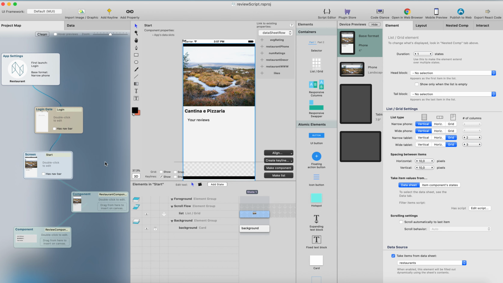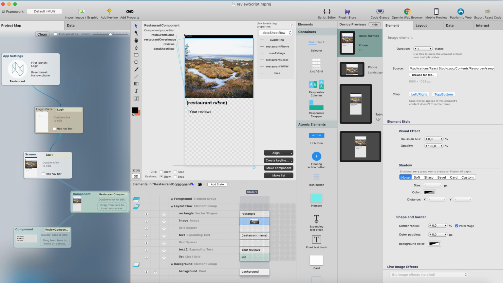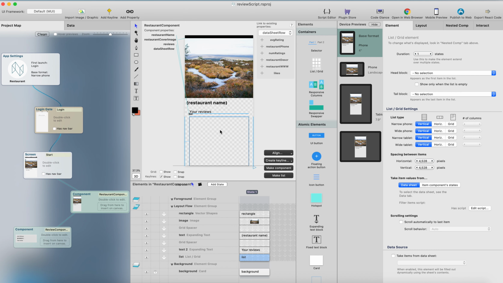Anyway, how we do it: first we need to create the list for the restaurants. This is easy peasy. We're just loading the list from Firebase, and then in the restaurant component we have an image and name and then just static text which shows your reviews. And under here we have a list, and it doesn't show anything. It's because we are filling this list in a script, so the Studio canvas doesn't know how to show it.